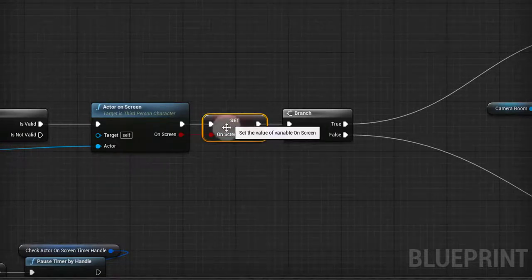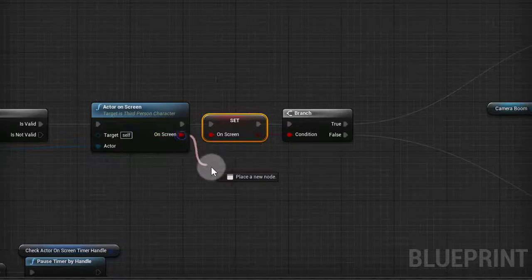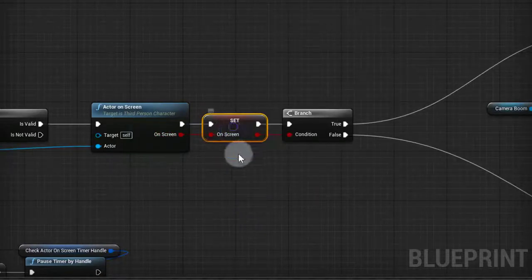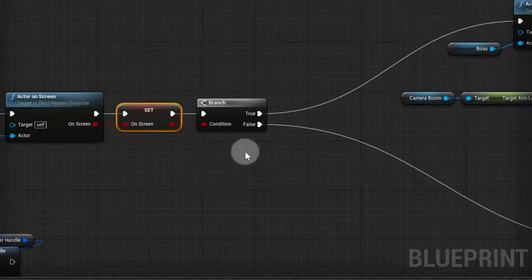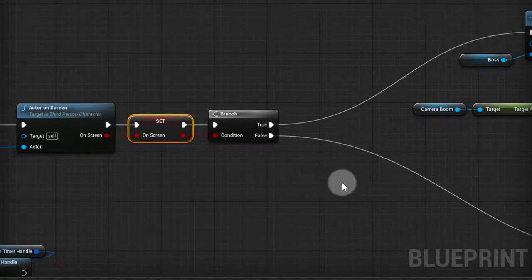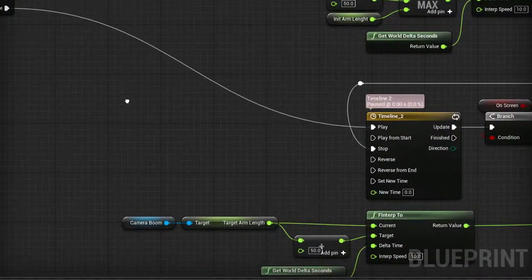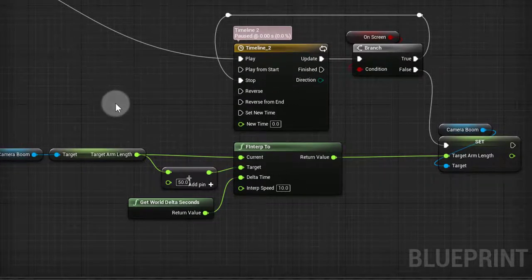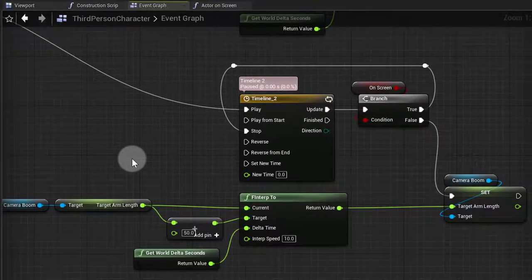So the first thing I did was drag a pin out of this and promote this to a variable, and I called it on screen so that I can use this variable further ahead in the code. And if it's true, it's on screen, we're gonna do something. If it's false, we're gonna do something else. Let's focus first on what we're gonna do if the boss character is not on screen.